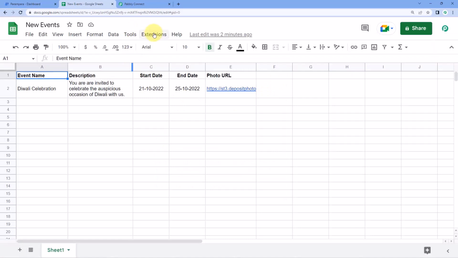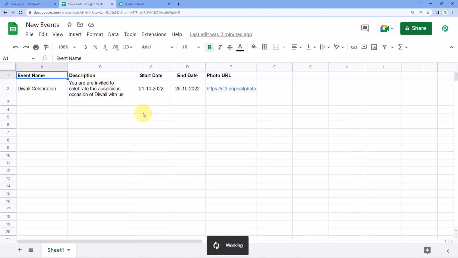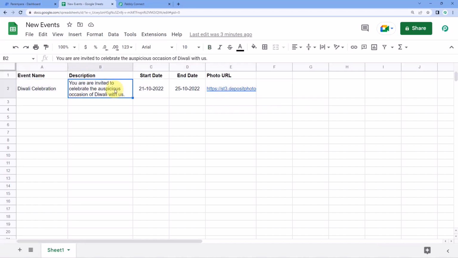And then once again, we'll go to Extensions, go to Pabbly Connect Webhooks, and this time we have to select Send on Event. By selecting Send on Event, we are telling this add-on, we are telling this Google Sheet, that whenever a new row of data is added till our trigger column, instantly send that data to Pabbly Connect. And now guys, after this, we have successfully connected our Google Sheets with Pabbly Connect. Now let's check our Pabbly Connect workflow to see whether we have received this data or not.